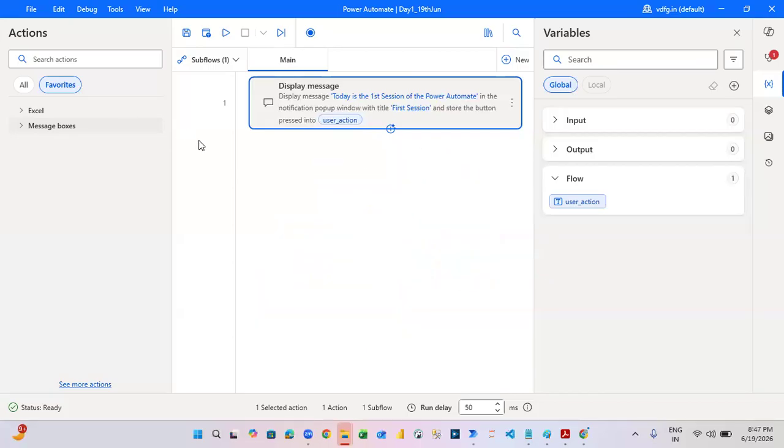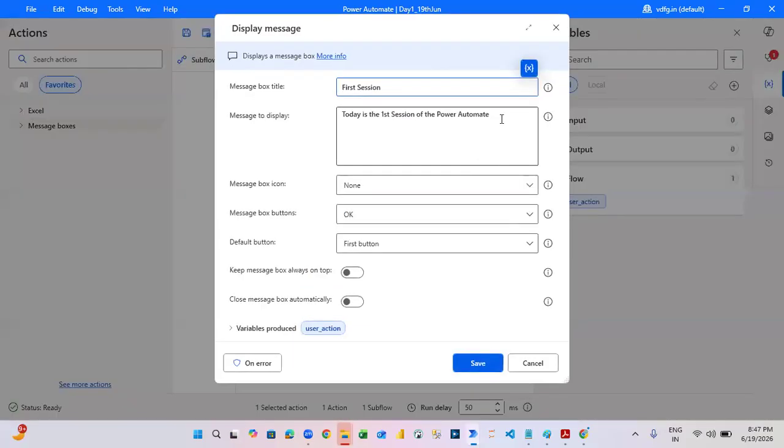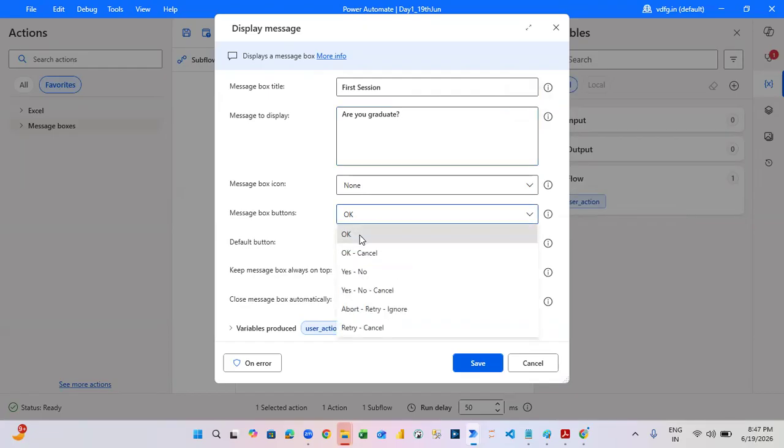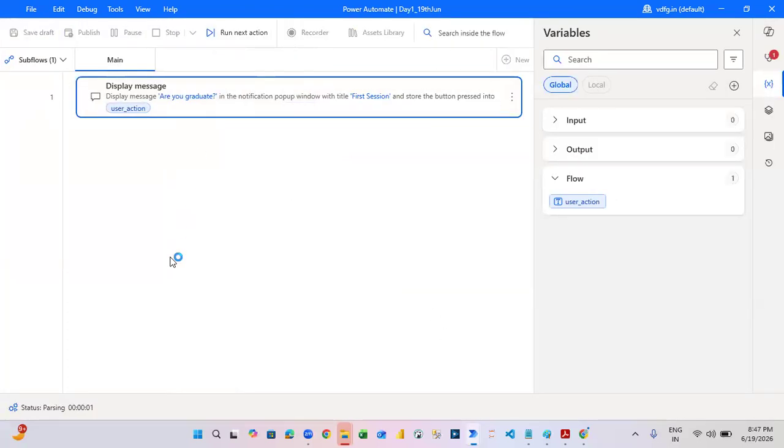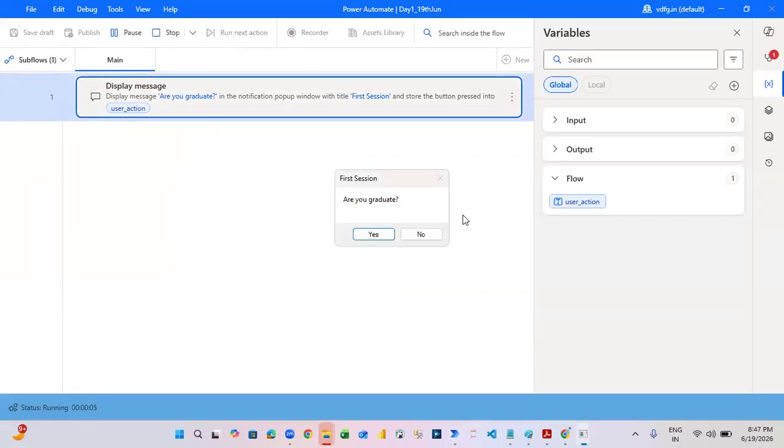So how will you create this yes no button? If you go here, I'm just changing the example. I say, are you a graduate? And now here, I will set this message box OK button to yes or no. Correct? And now if I click on save and run this flow, you can see the two buttons, yes and no, will be reflected in the message box.